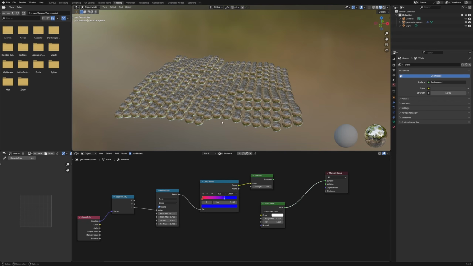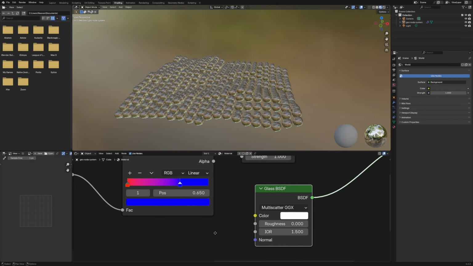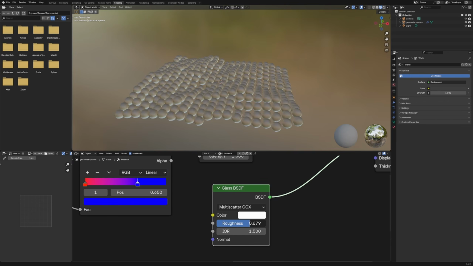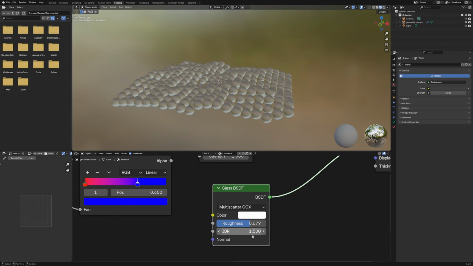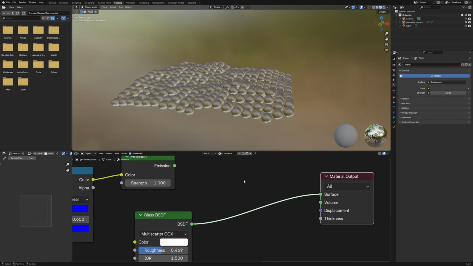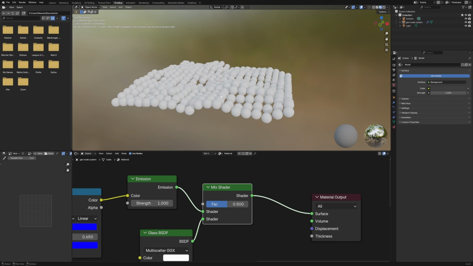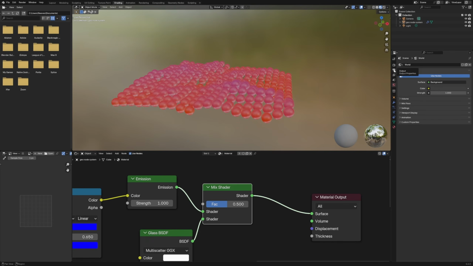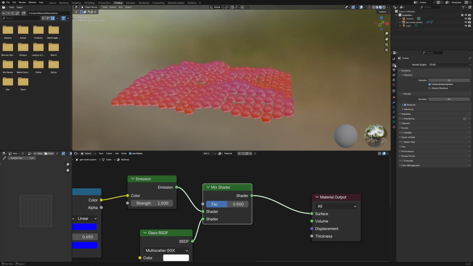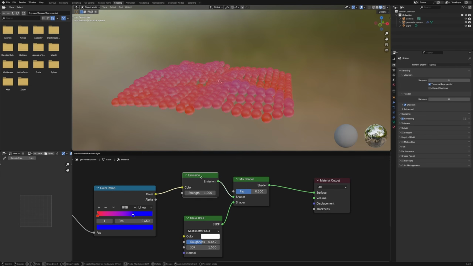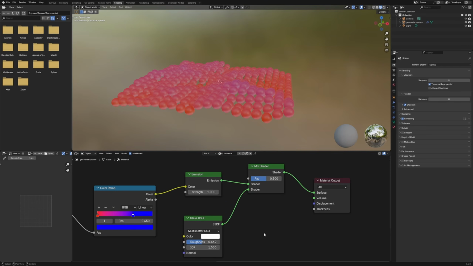A Glass BSDF basically is just a way of making something look like glass. If we increase the roughness, the outside becomes a bit more rough looking. So what we can do is mix these shaders, this one and that one. And right now it's half-half. Also, in Eevee, which is what we're using right now, we want to make sure we turn on ray tracing. So we go to the render settings, we click ray tracing, and now it will work a bit better. And then we're going to use a Fresnel node to be the mapping of the mix.